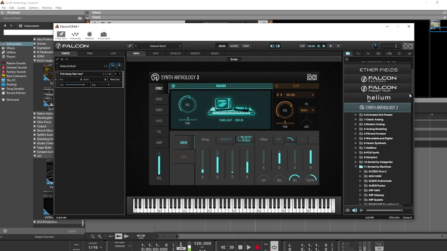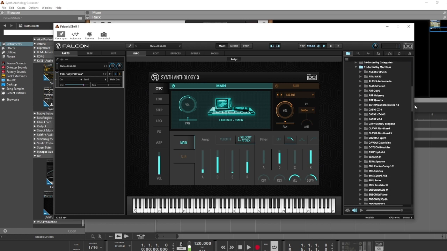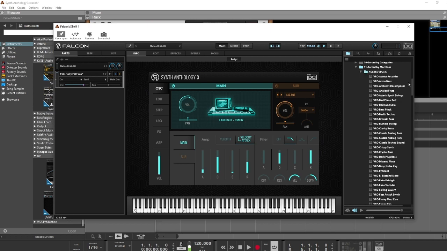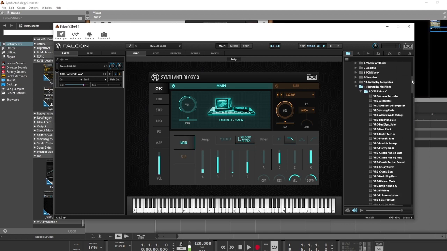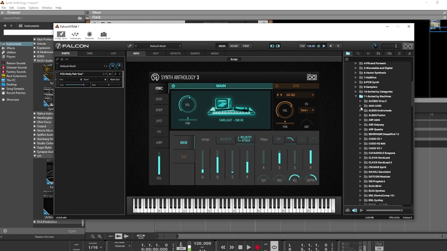If we open this here, you will see it's in alphabetical order, and we start with the Access Virus. Now, all we need to do to see all the programs they've sampled in is hit on this, and then you'll see these are all the ones that they sampled in from the Virus C. And then if we go up again, we can do it with, say, the super rare Elka's Fusion.